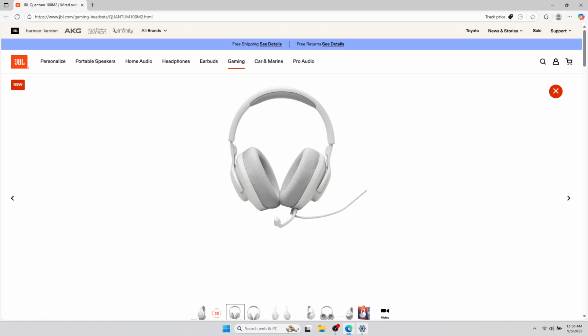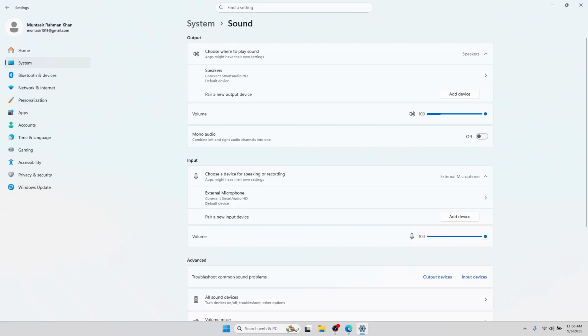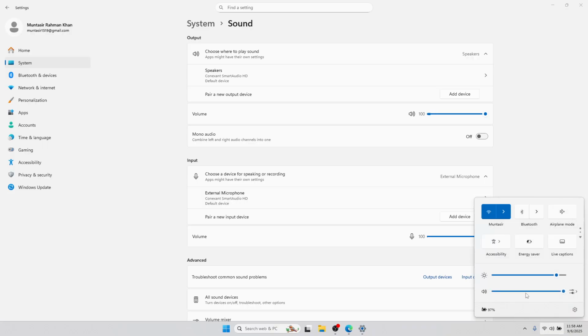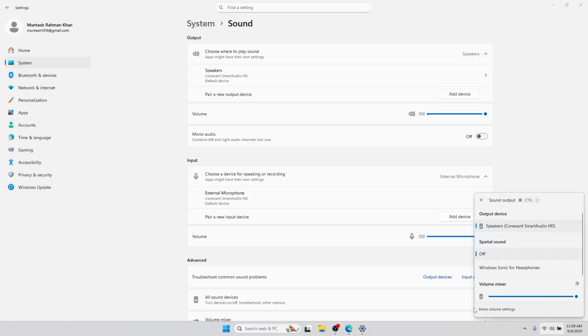First, check your Windows sound settings. Go to the bottom right of your screen, right-click the sound icon, and select Sound Settings. Scroll down and open more sound settings. In the new window, switch to the Recording tab.